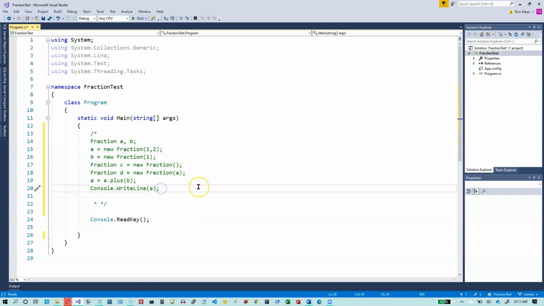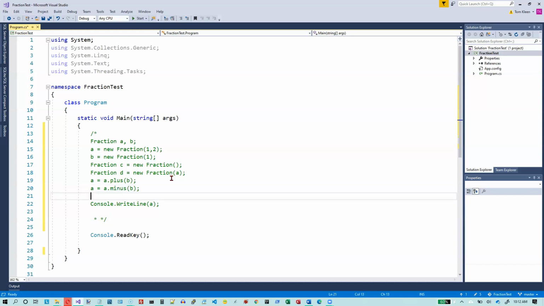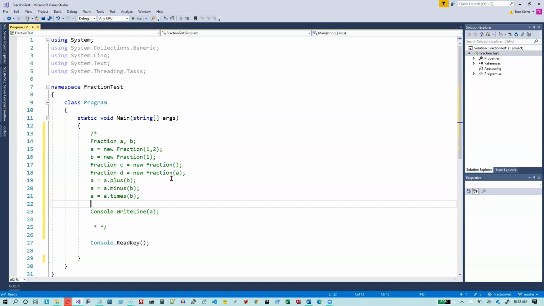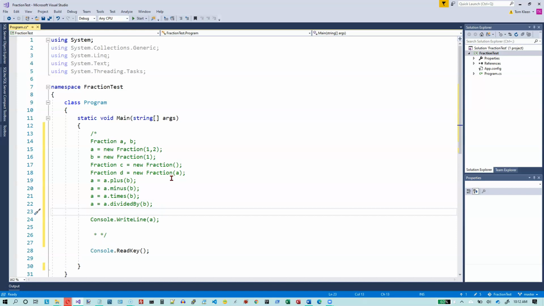Okay, so I want to be able to write it out. I'd like to be able to do the other arithmetic operators as well. So, you know, a equals a dot minus b, and a equals a dot times b, a equals a dot divided by b, okay, so we have 4 arithmetic operations.